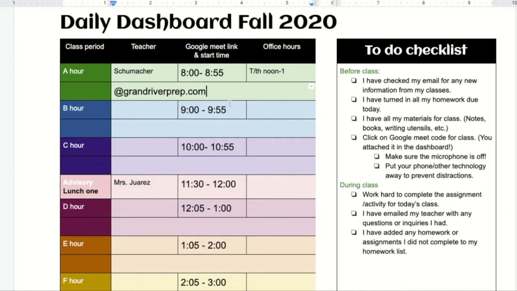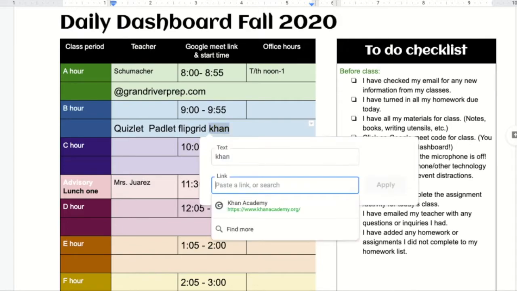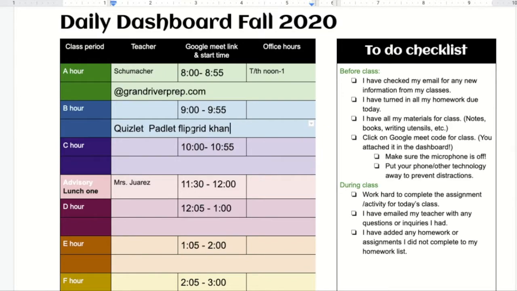This is also another place, for example, if you have a class which uses Quizlet, Padlet, Flipgrid, something that you're constantly going to, maybe it's Khan Academy. You just type in the word and then you can highlight it with your mouse. Then you're going to click Control K, and this is going to pop up. Now you want to add the link that is specifically for your class on here. You might have to go to your syllabus or to your Google Classroom to get the exact link that you need to use to take you there.